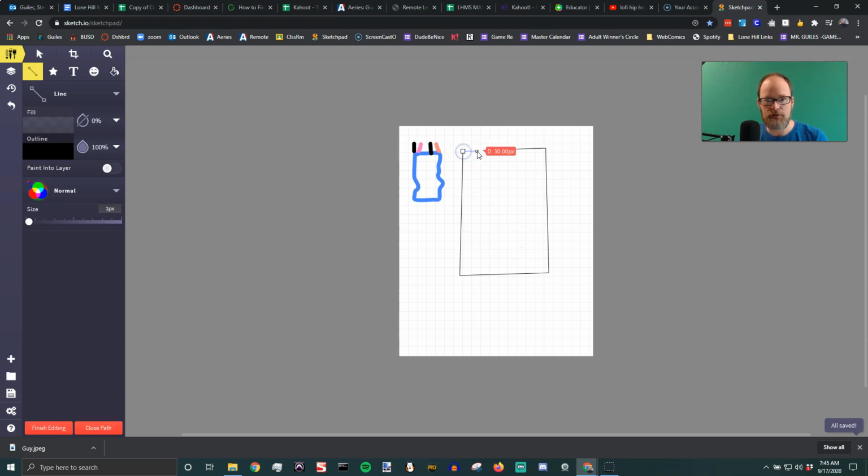I'm going to close this off. I'm going to make sure it's connected. I'm going to double click and change the size. I'm going to make it a little thicker. Let's try that. Yeah, look at that. Boom, that's a nice thick line. I'm gonna close the path.